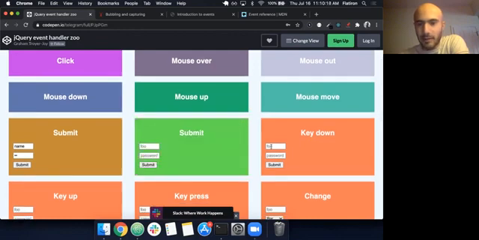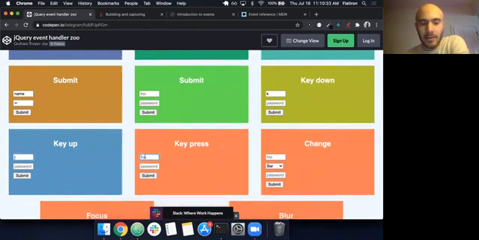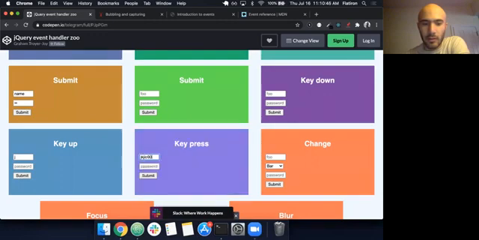We have key down, which is when I press a key on the keyboard. We have key up. Right now I'm holding a key down, but it's not until I release the key that the event triggers. And then I have key press, which is very similar to key down, except key down also accepts arrows and the delete key, whereas key press does not. Only letters or numbers that get typed in count as a key press.